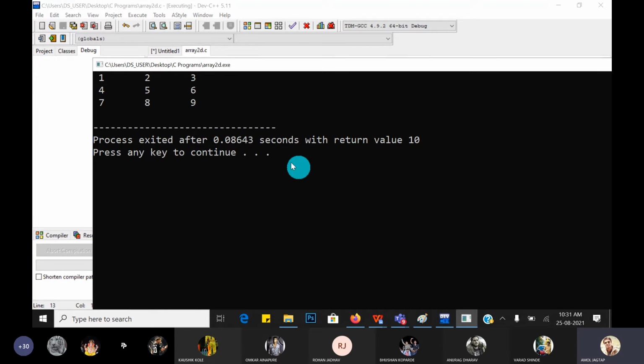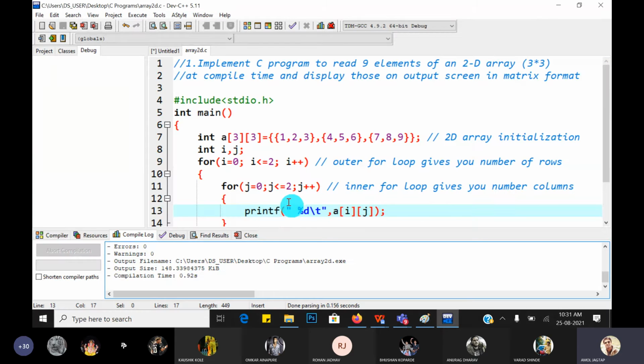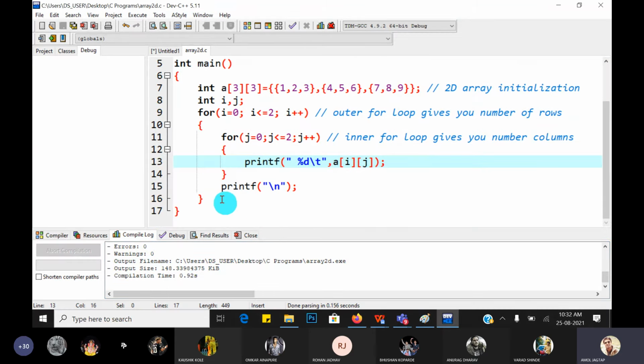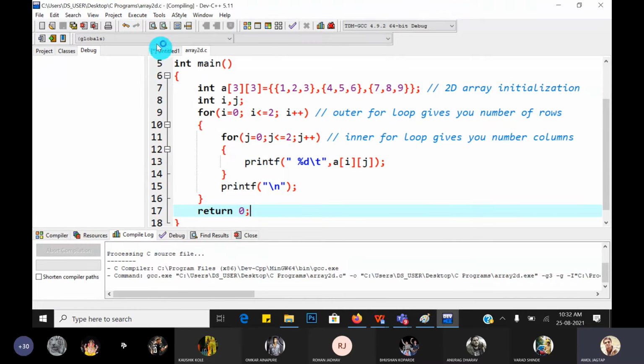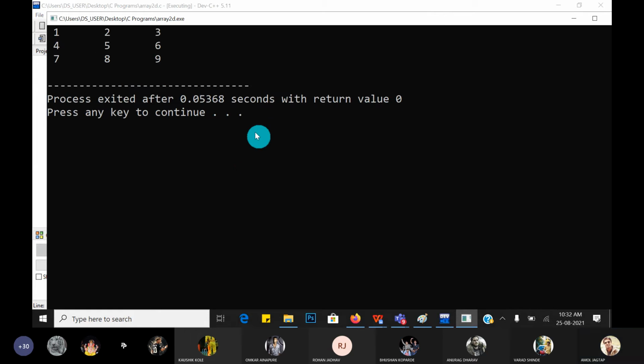Hope you understand. Here it returns the value 10 because we did not give any return statement at the end of the main function. Suppose I write return 0, save it, compile and run, then the return value is 0. 1, 2, 3, 4, 5, 6 and 7, 8, 9. This is called matrix format representation.